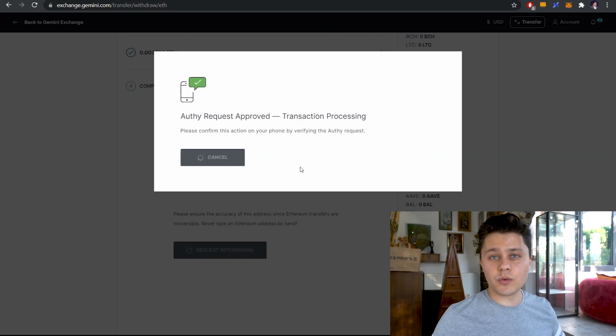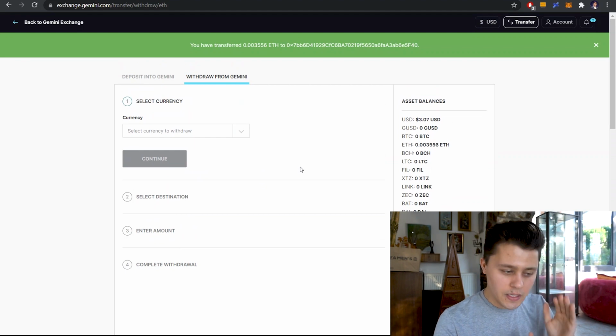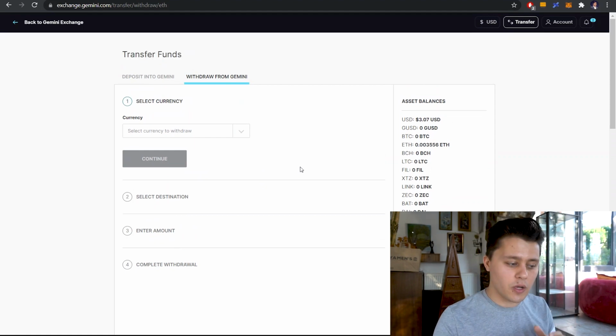So just make sure that once you purchase the UST, once you purchase the ETH, get that transferred out of Gemini, get it transferred out of Coinbase, get it into your Metamask wallet, and then we can go over to the bridge.